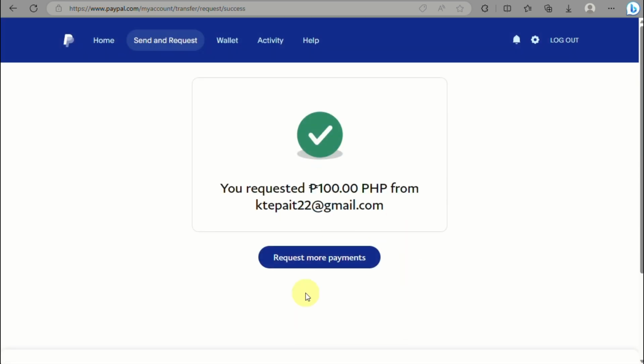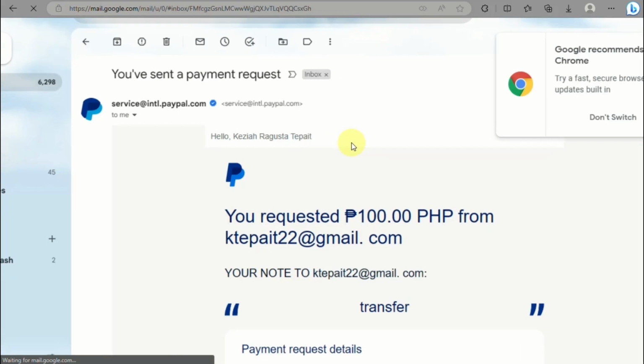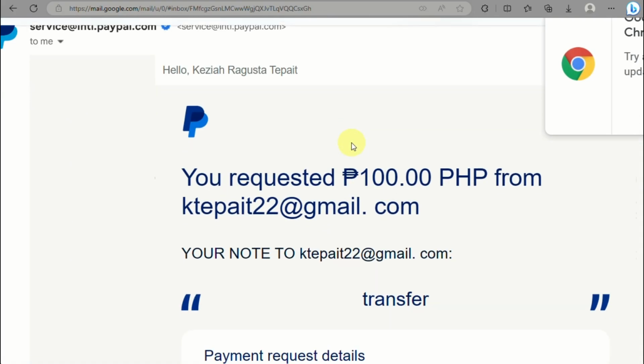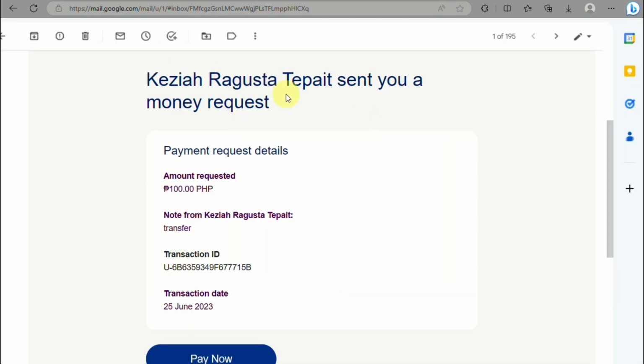Once the payment is requested, PayPal will be sending a notification or an email to the email that you have sent it to. And then you will be able to send a payment even though you don't have a PayPal account. Here, as you can see, when I open my email, this is how it would look like. There is a payment or money request, so you can just click on Pay Now.